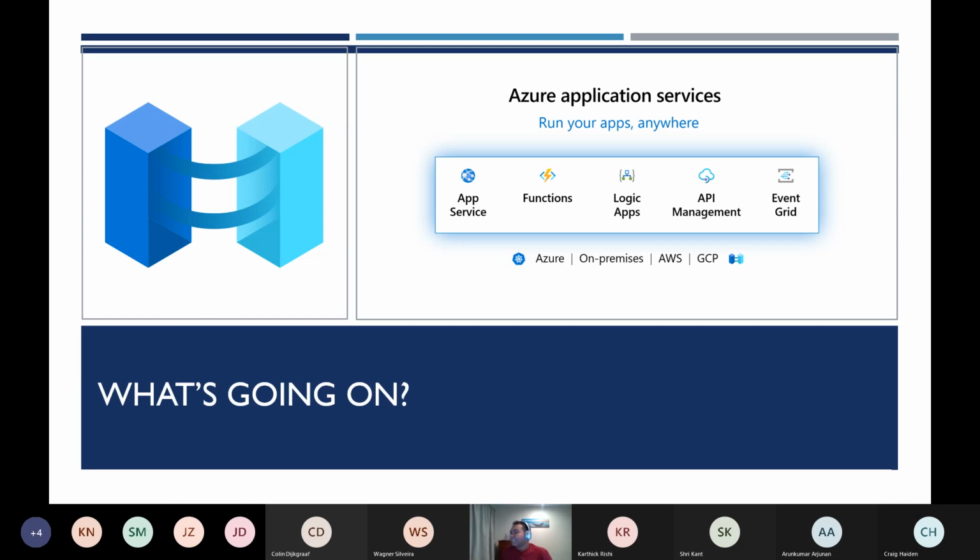Okay, moving on. So yes, you are able to containerize your logic app, and you are able to deploy it into any of the container platforms. And so what else? What else is Azure offering?